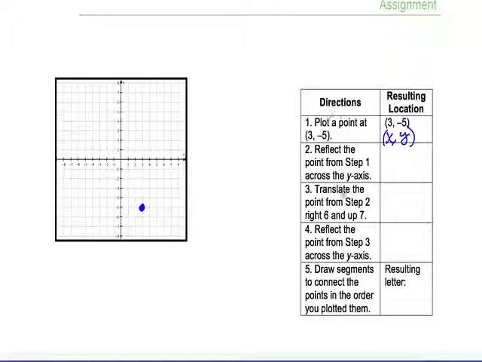Now, reflect the point from step 1 across the y-axis. So that means it's going to just cross over to here. This is the y-axis right here, and it's 1, 2, 3 away, so I'm going to go 1, 2, 3 on the other side. So that's now the new point right there. Make sure you're following this. I suspect that's the one where you might have gotten stuck. You probably went across the x-axis, but I could be wrong.